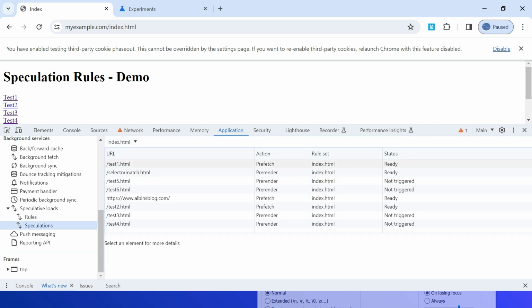If you see here, test1.html is ready, selector match.html is ready. These rules are specified with the eagerness hint, either immediate or eager. Now test5 is not triggered. Let me go and hover that.